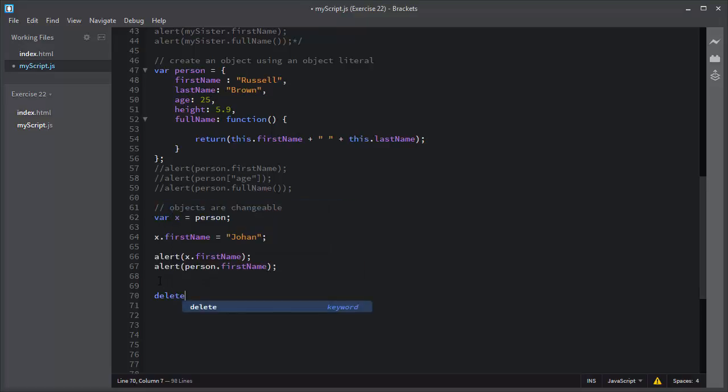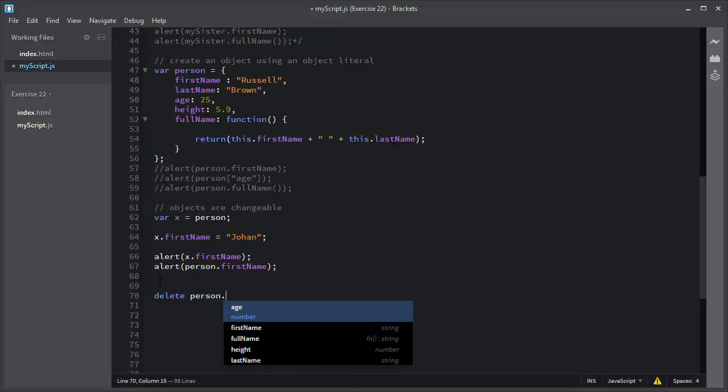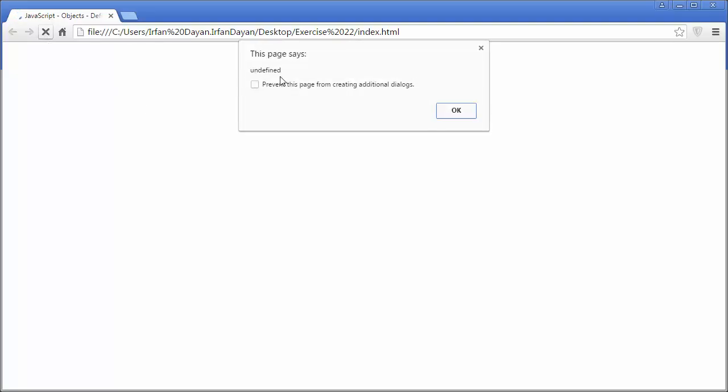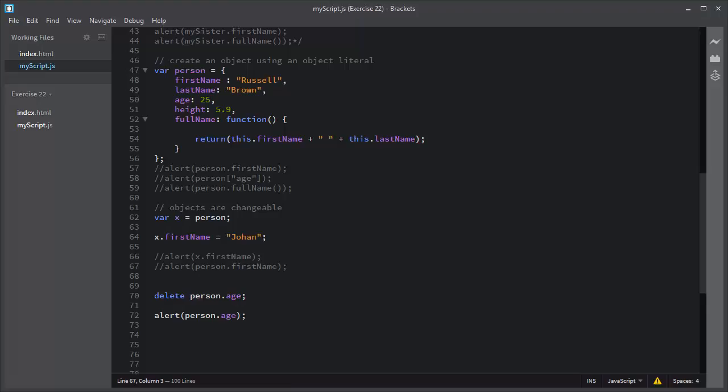I'll use the delete keyword and then the object name, and then I will delete the age property for this person object. This delete statement will delete both the property name and value. I'll show you the person age inside the alert box. I'll say person.age. I will comment out these two lines. I'll save this script. I'll refresh the browser, so you can see the value of age property is now undefined. So this way you can also delete the property of an object.